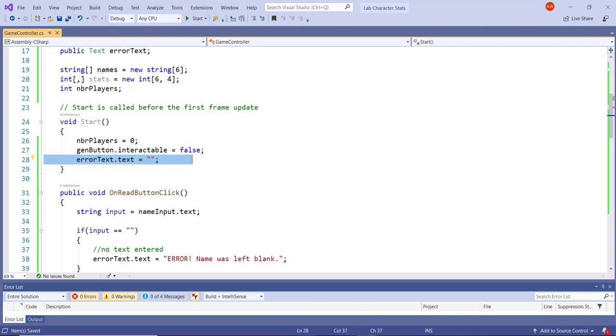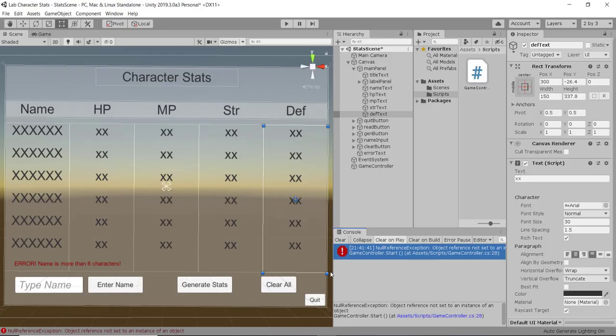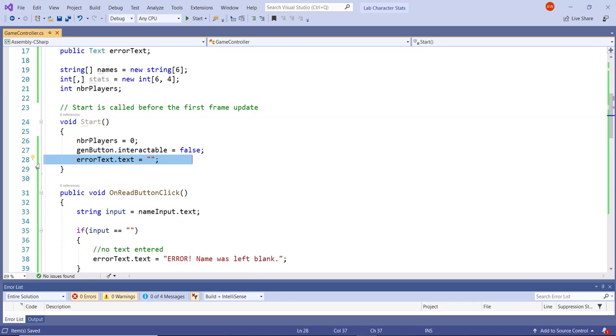But if I look in the console, it tells me also that this is happening on line 28 of the game controller. So I can go back to my script. Here's line 28 that caused the error. And then null reference exception means I don't know what error text is.